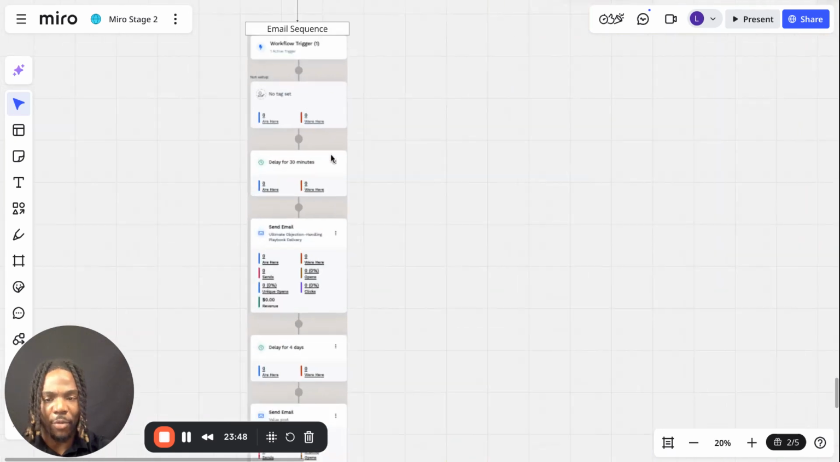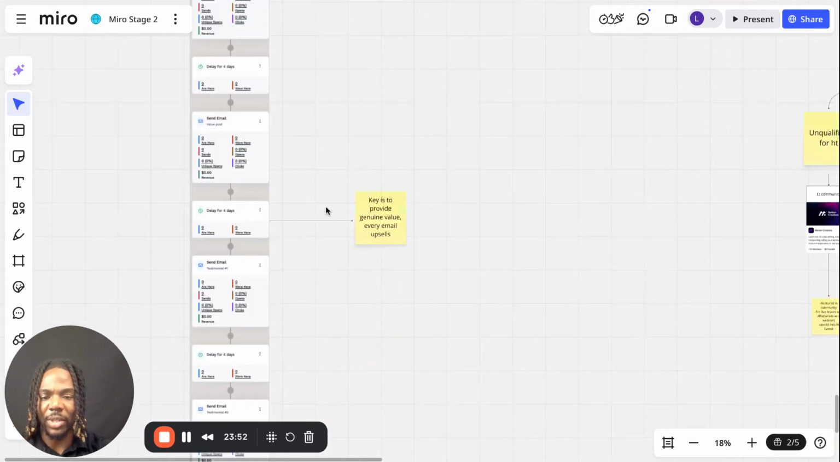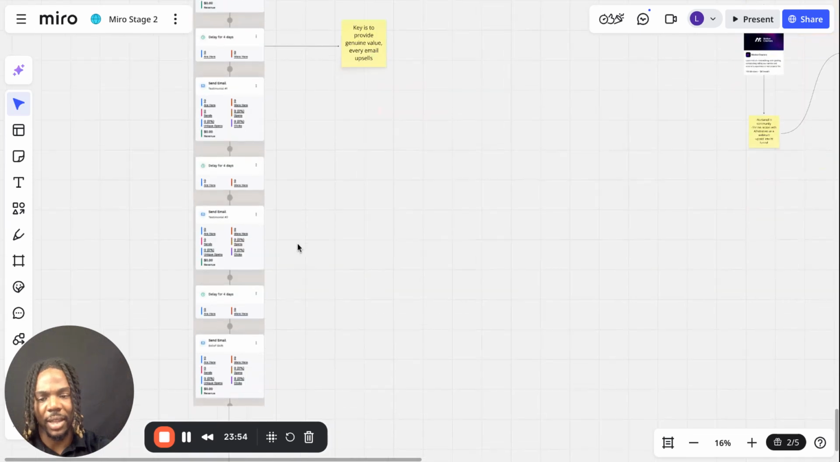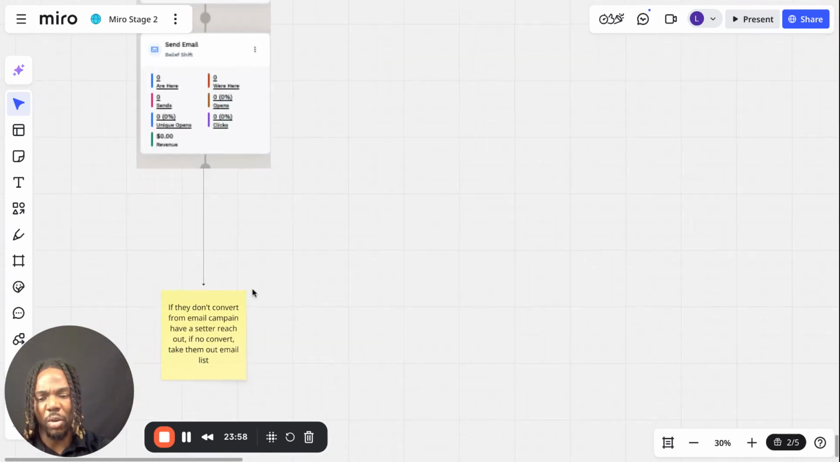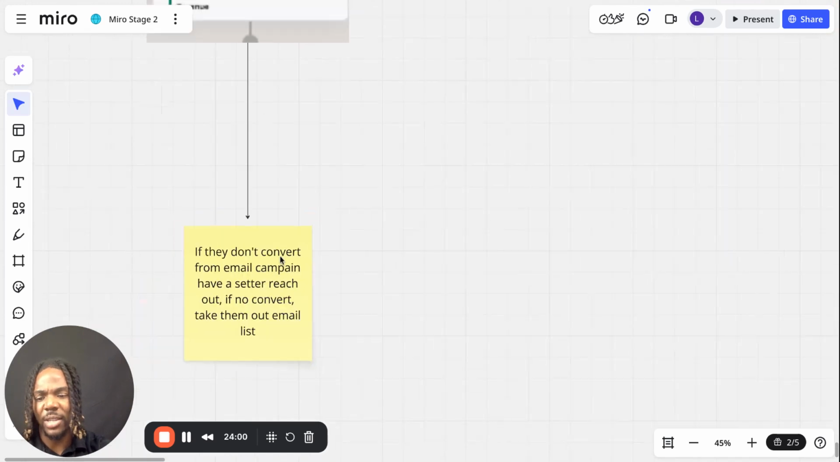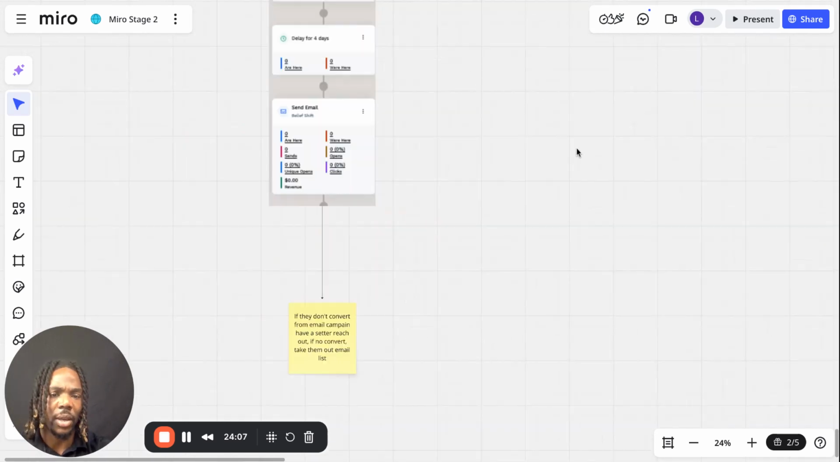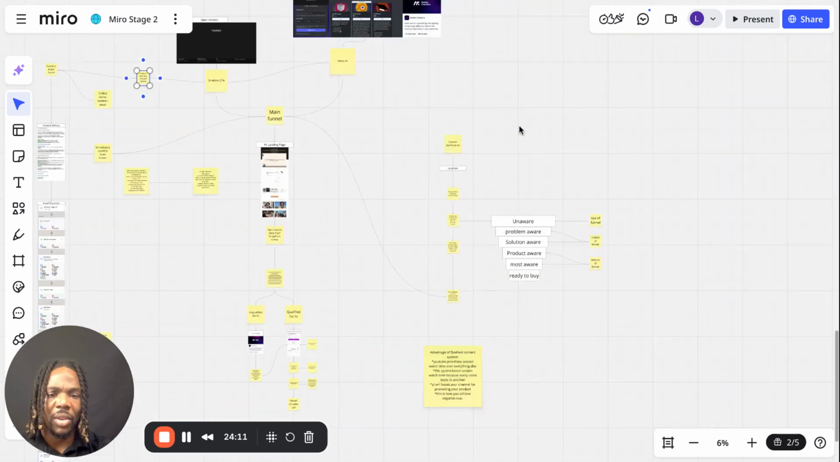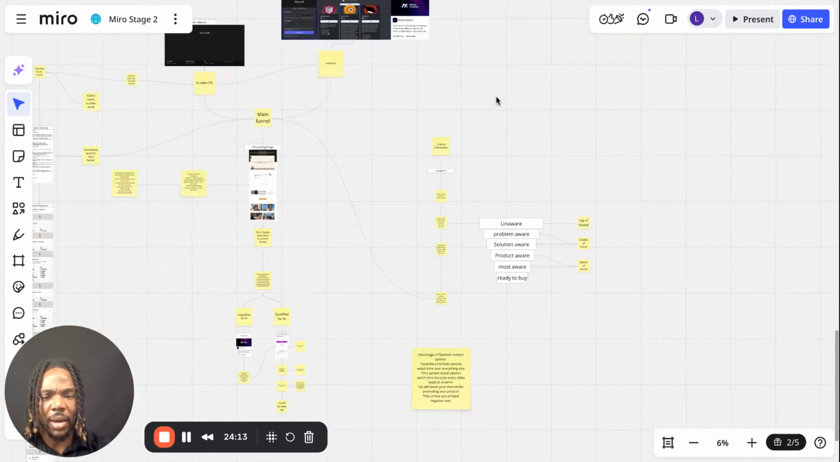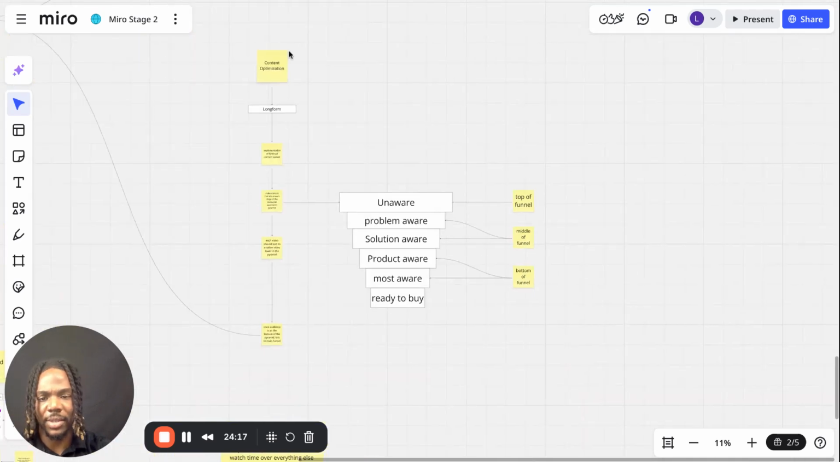Of course, we would focus on value, right, and reframing them and providing as much context and information as possible to increase the likelihood that they convert. If they go through the whole email marketing campaign and don't convert, then they are contacted by a setter. If they don't convert after a setter contacts them, we take them off the email list because we don't want to pay for leads that are not converting. The only other variance would be over here for their content strategy. We would implement a flywheel content system, right?